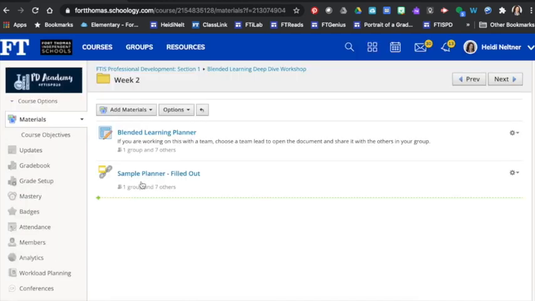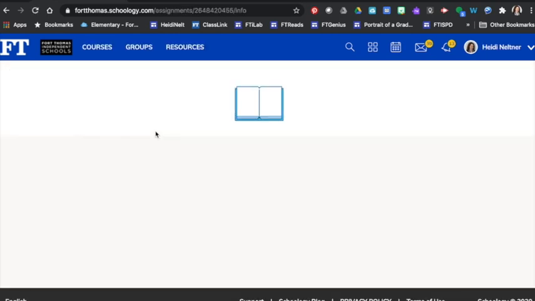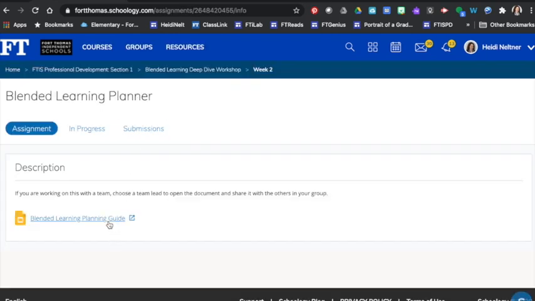So in the week 2 folder, I have a blended learning planner that is basically an interactive notebook that will help you plan a lesson or plan some structures that you might use for blended learning. And then there's a sample planner filled out. So let me just open this real quick. Each of you will have an assigned template through the Google Assignments, and we are going to look at this pop out here.